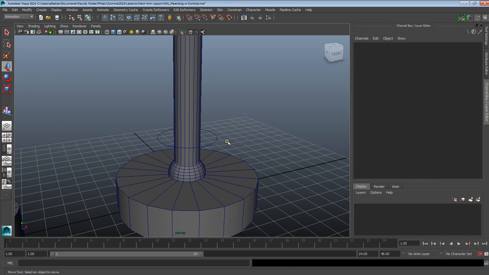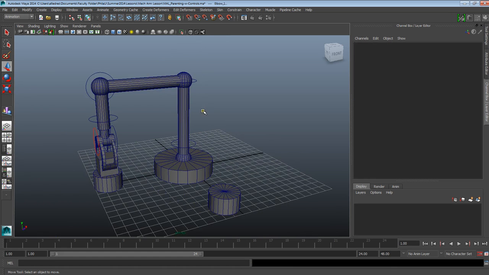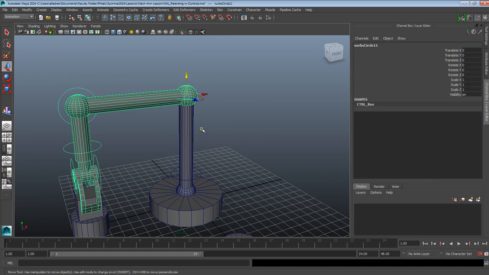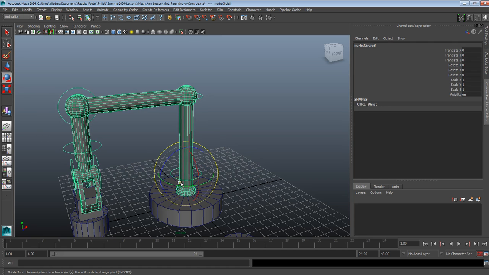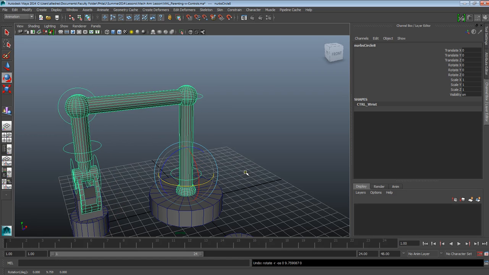Okay, then what I need to do is select this part and this part and then parent it to this control, and then select this control which everything else has been parented to and then parent it to this one. Alright, so now this control is pretty much controlling the rotation of the whole arm right there.